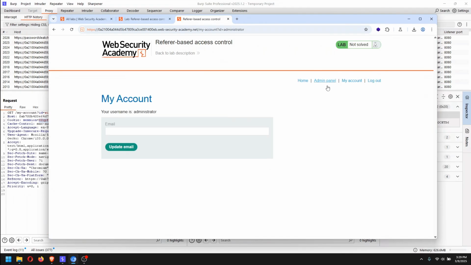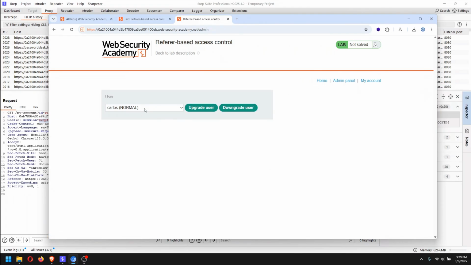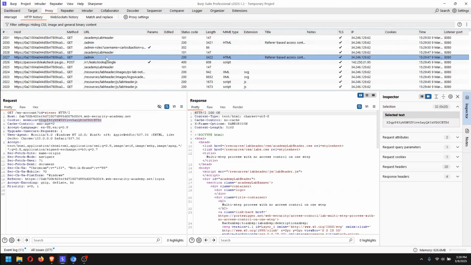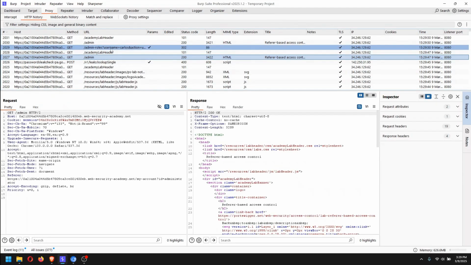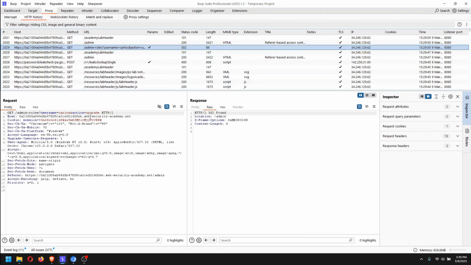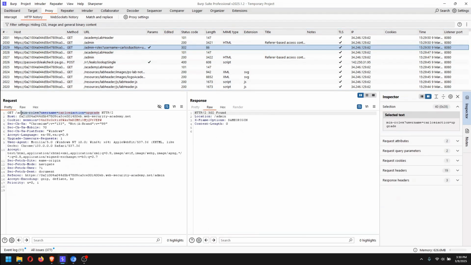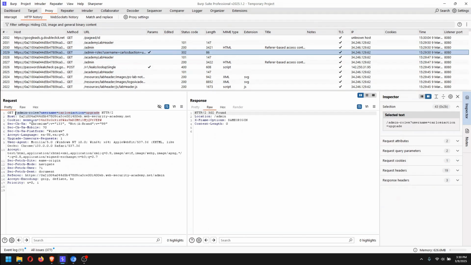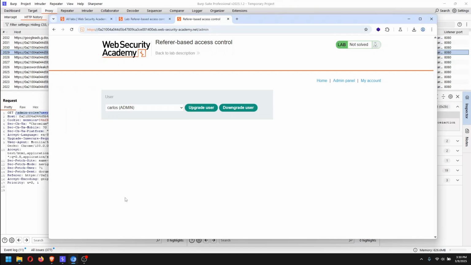So, ngayon, we have the admin panel and let's try to promote Carlos, no? So, ayan, admin na siya and let's take a look at the request. So, here, pumunta tayo sa admin panel and pumunta tayo sa GET admin-roles username Carlos upgrade, no? So, meaning, basta ma-send natin itong specific na request na to, then, gagana na yung ating account upgrade. No? So, hindi na siya POST request. GET request na siya. So, knowing this, we can just go and access winner's account and try this.